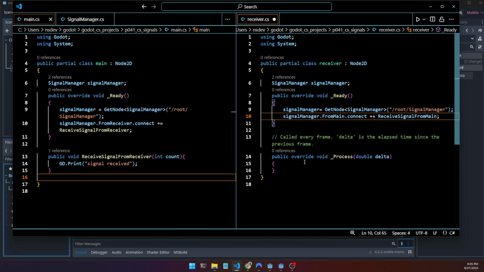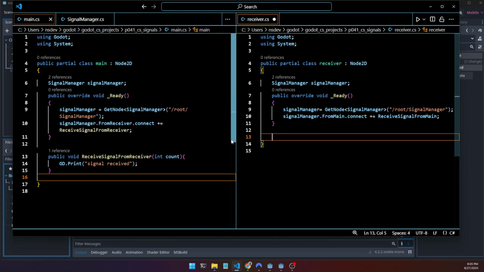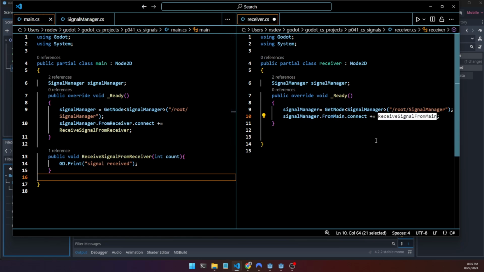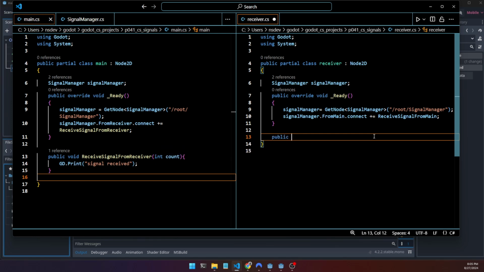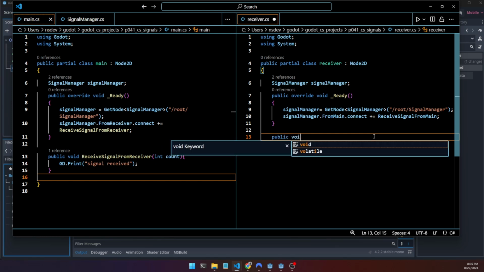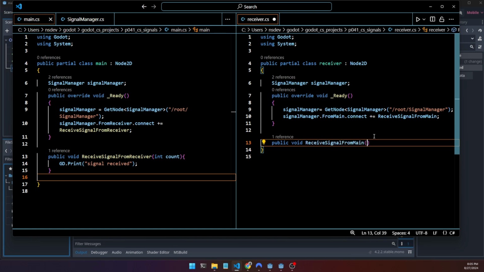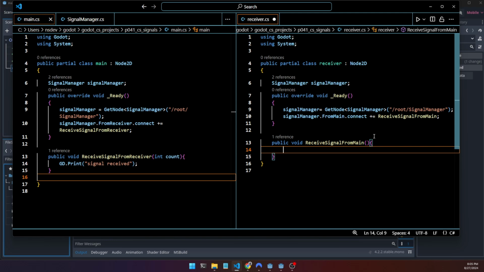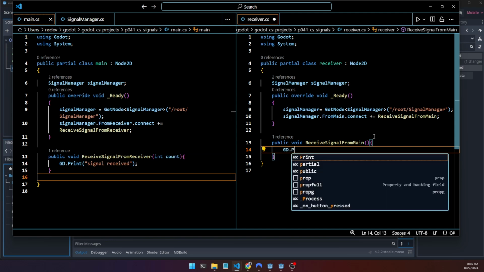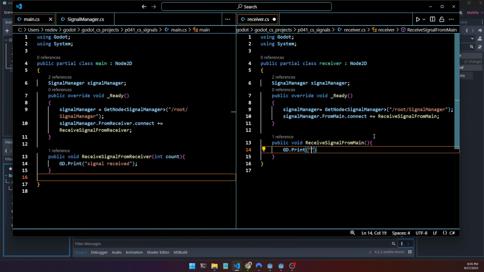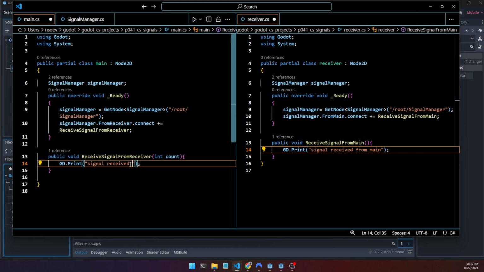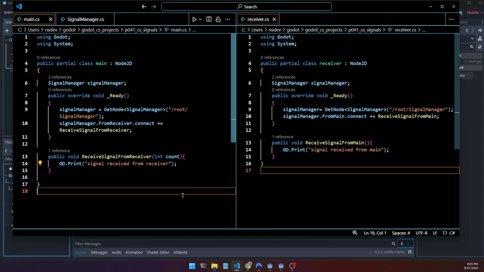Note we don't need to close this, so let's write this function public. Actually we don't need to override this, and now in this case it doesn't receive anything, it doesn't receive a value. We will just do a GD dot print signal received from main, and here we can do a signal received from receiver. Okay.